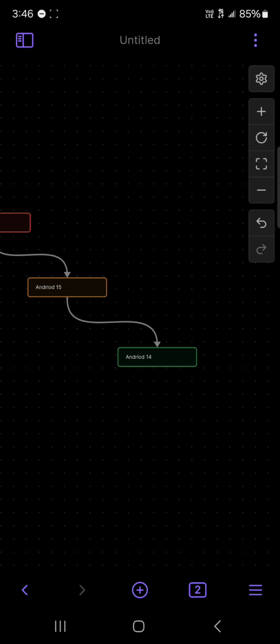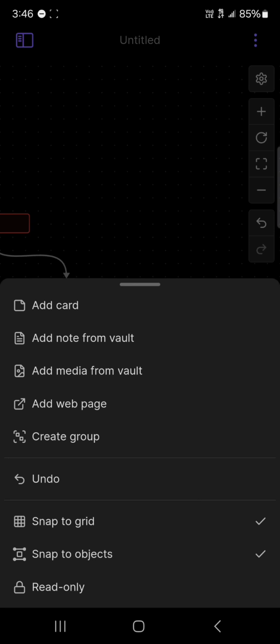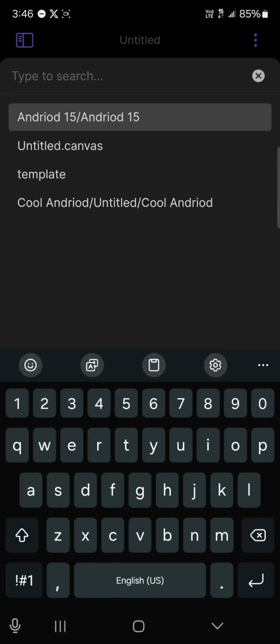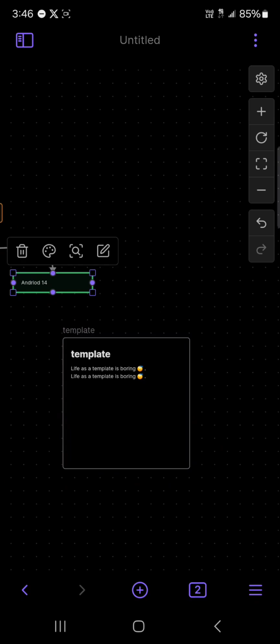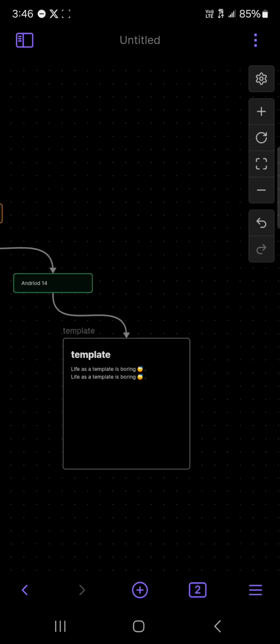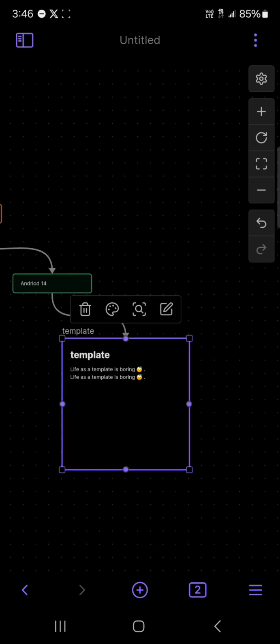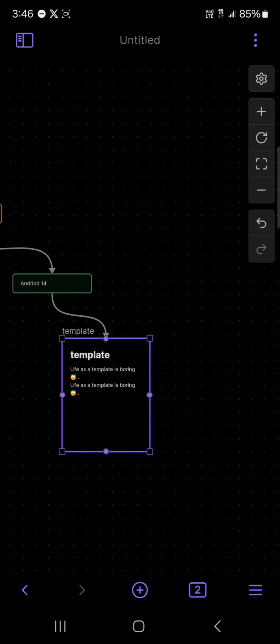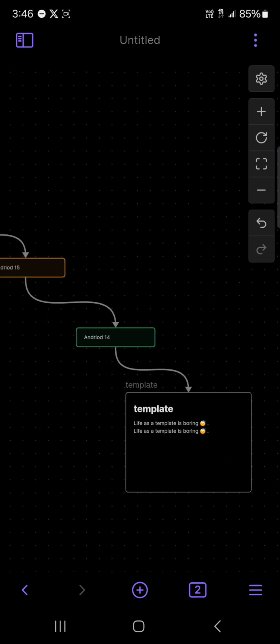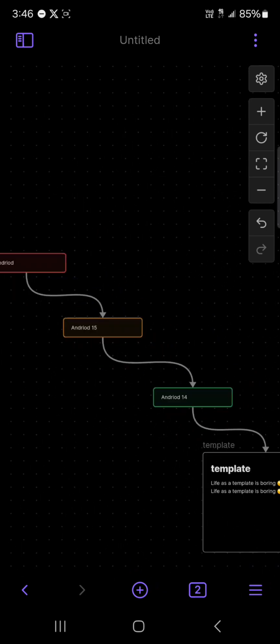Cool thing to look at while on the Obsidian canvas is you could press and hold and click on add notes. So you could simply add a note from your vault. So click on add note. Let's go with the template. Select the template. And now if you click on Android 14, highlight this and connect it to the template. You've added it to your notes. So you can increase the size of your note. You can reduce the size of your note. That kind of stuff. All right. So this is how you can make use of the canvas.